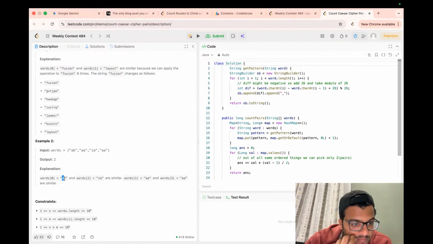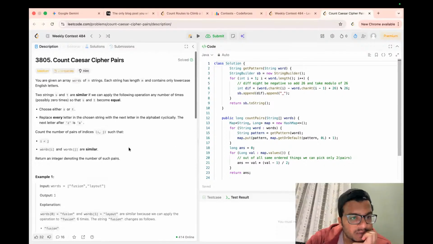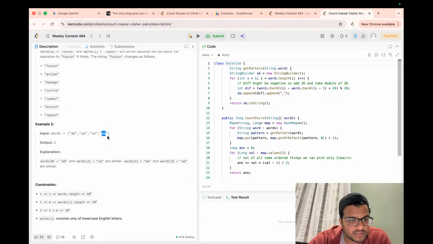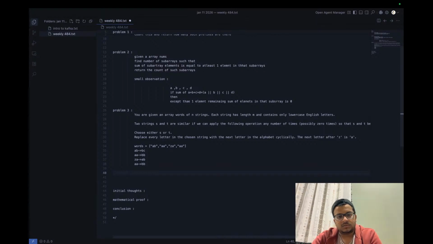So if you take AB here, if you increment ZA by one, you will get AB. So this is one pair, and if you increment AA by nothing, you will get AA again. So this is one more pair. Here they mentioned you can apply the following operations any number of times, probably 0 times. If I apply for 0 times, this will be same. So now, what to do? How to solve this?